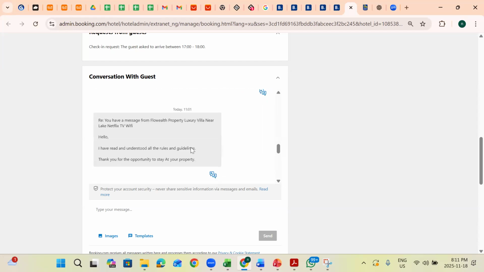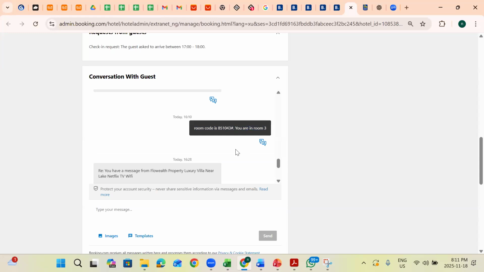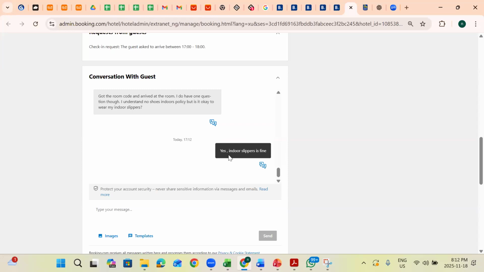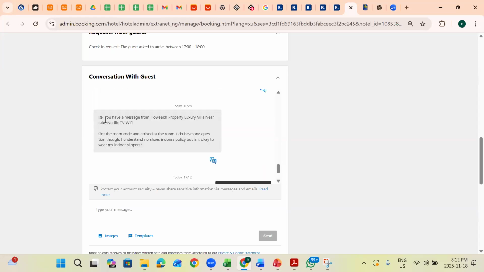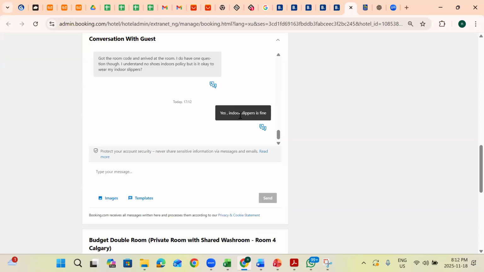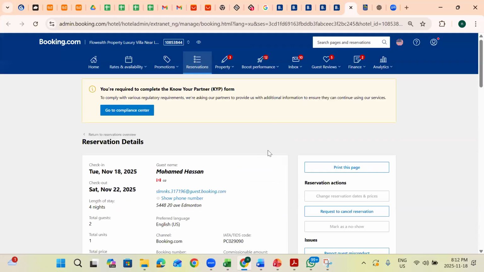You can see that I sent this person their room code and room number. Then they sent me a message asking if it is okay to wear slippers in the house, if there are indoor slippers. You need to reply to their message: yes, indoor slippers are fine. Because you're just starting, I need you to use ChatGPT to reply to all your messages. You can take a screenshot of this, put it on ChatGPT, and say, give me a reply to this person. You'll be able to at least give them a reply using ChatGPT. So that's how to send check-in details to both properties.